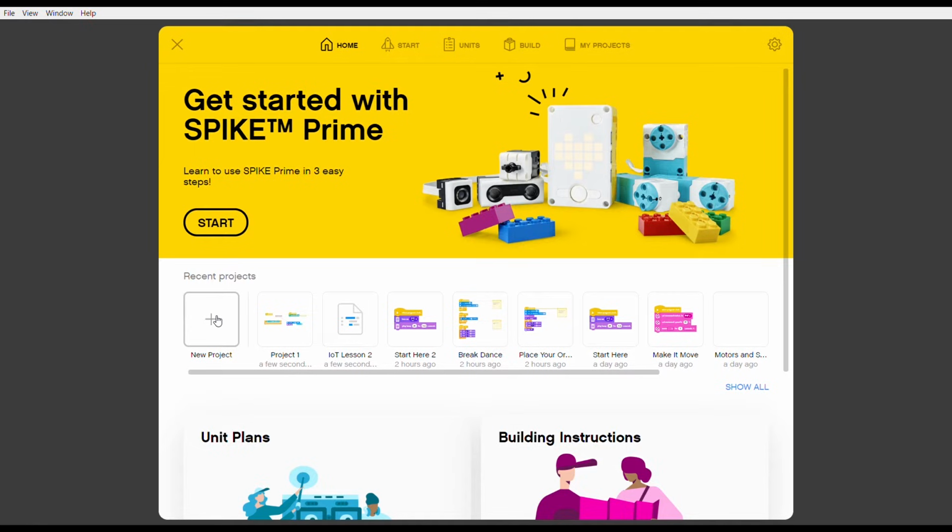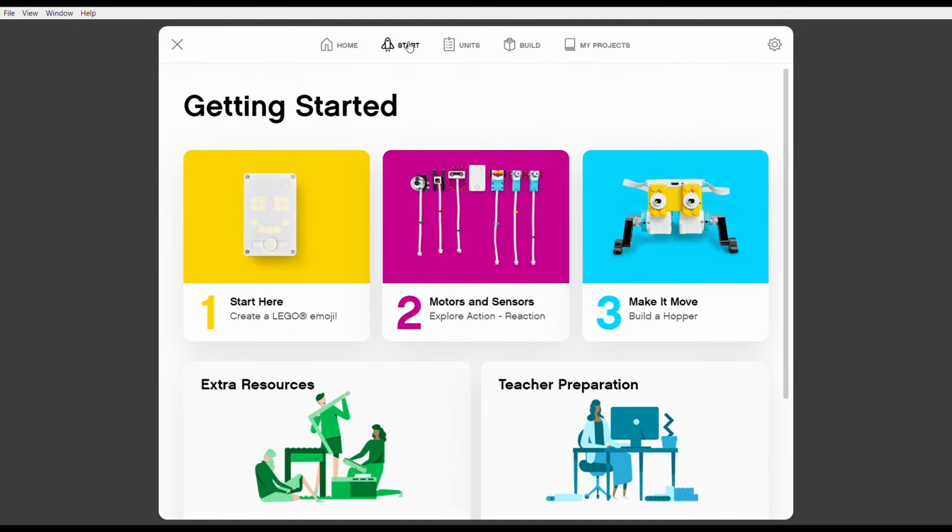On the home screen, you'll find recent projects you've worked on, as well as the option to start a brand new project. If you don't want to start coding just yet, and instead want a step-by-step intro on how to code in the Spike app, you can click on the Start page and follow these 1, 2, 3 starting activities to kind of get your feet wet.